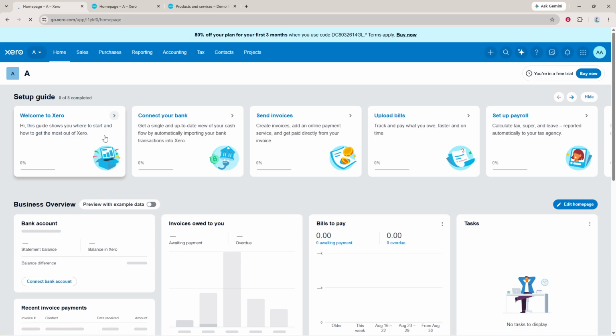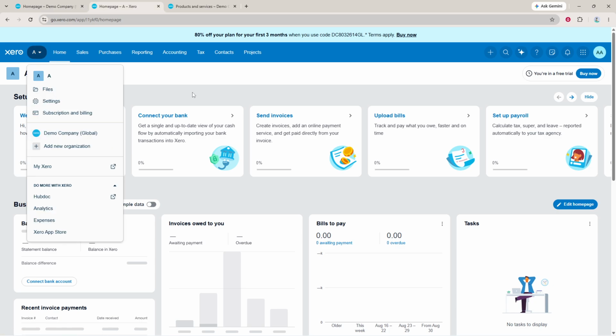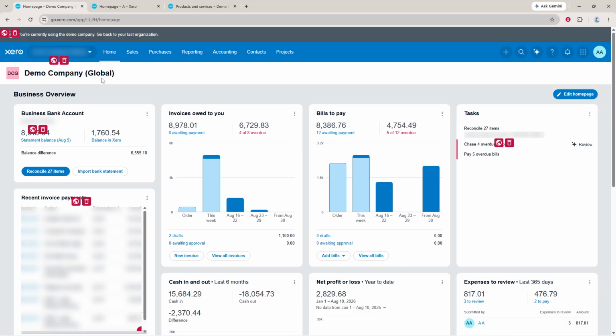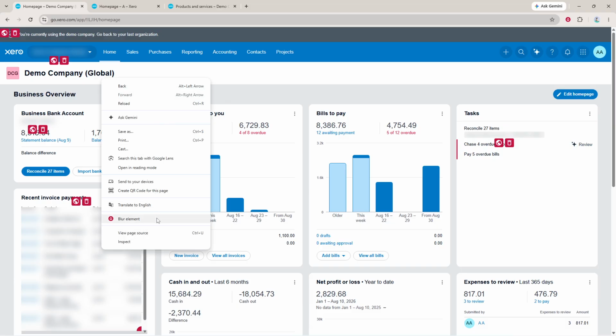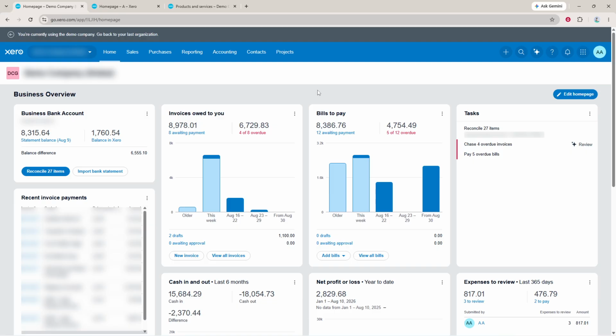Xero will begin switching you from the organization you are currently viewing to the demo company. Depending on your connection, this may take a moment while the new company file loads. During that switch, you do not need to sign in again. Xero handles the change within the same account session. When the page finishes loading, you will be inside the demo company global environment.